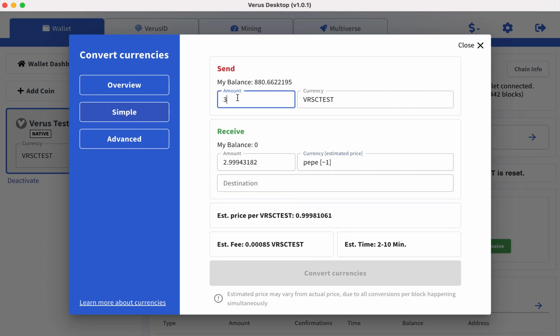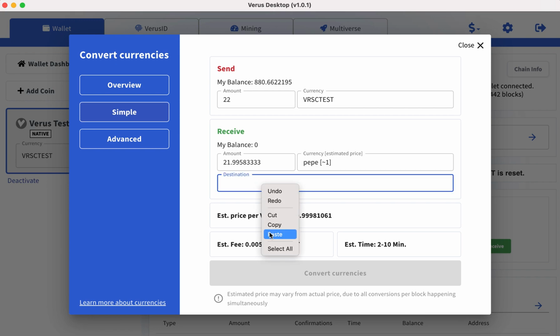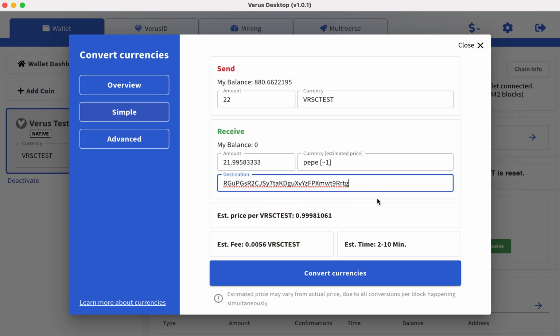Let's say we're going to send 22 Verus test. That way we get a bit over 21, almost 22 Pepe. Okay, so that's that. We're going to send 22 Verus test and receive almost 22 Pepe. And we're going to paste in our destination, our address. And that's it.